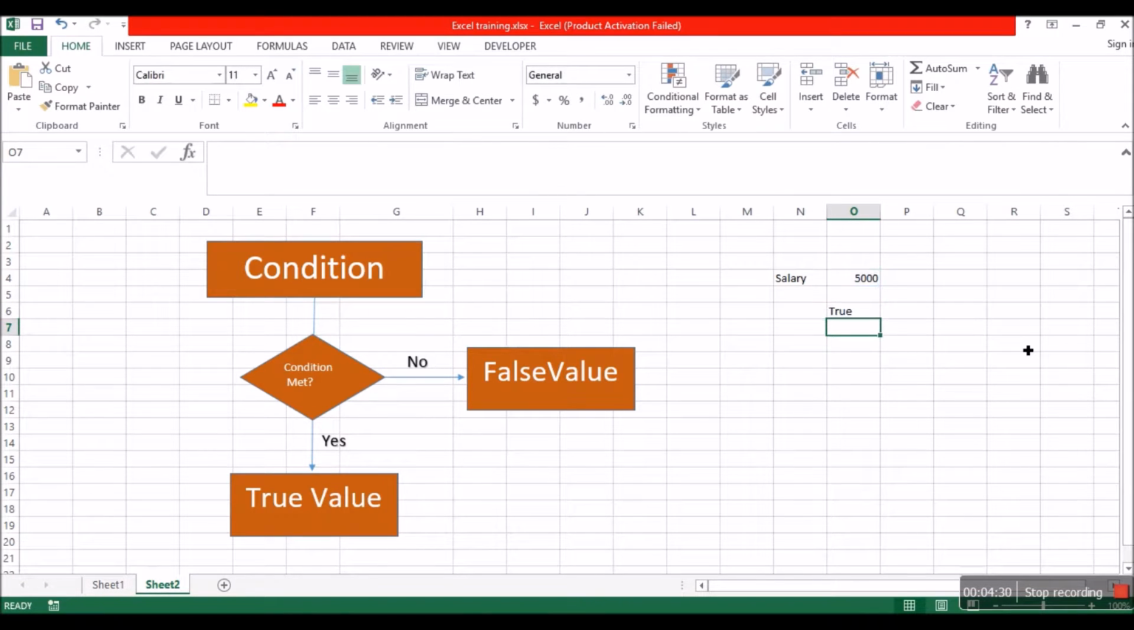Now you see this formula is giving me true because this is more than 3,000. For example, if I reduce this value to less than 3,000, you see the value automatically changed to false. The formula stays fixed, and you just need to keep changing this value. If I give 6,000, again it will turn to true. 8,000, true. 2,900 should be false. So this is how you can play around with the IF formula.